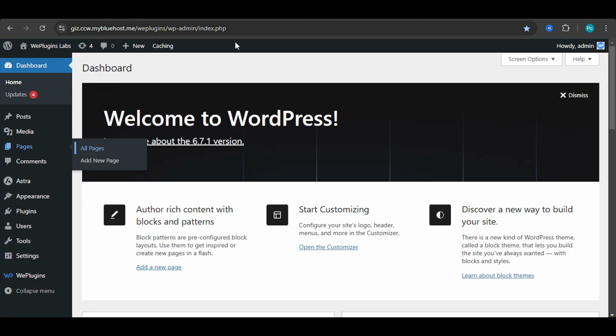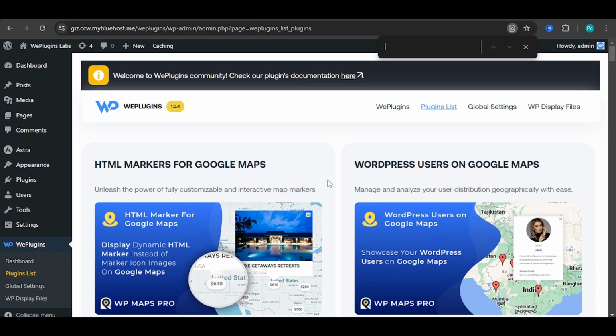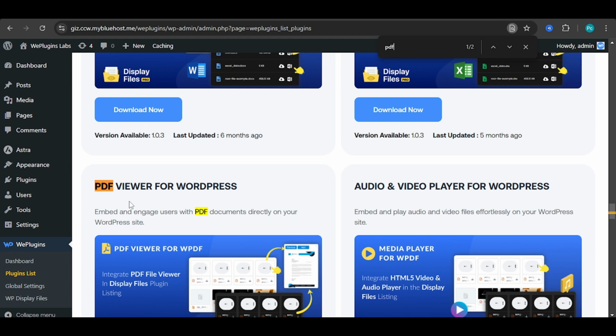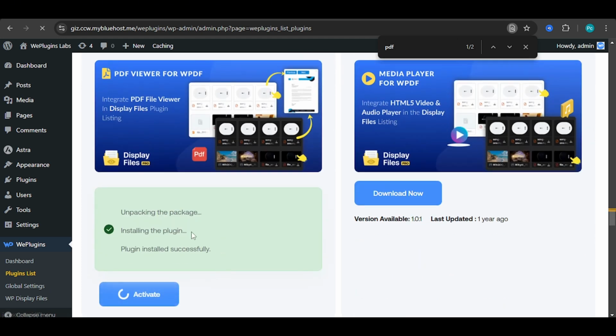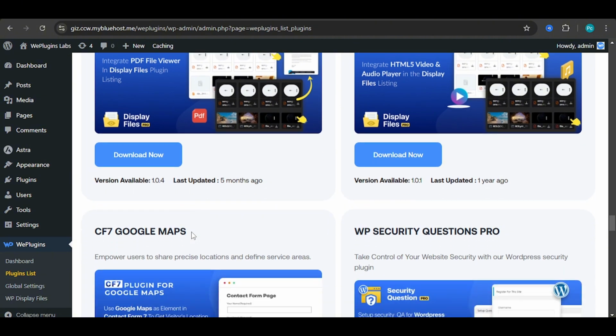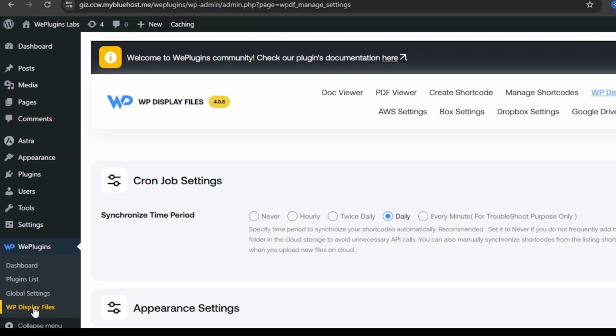Just go back and hover your mouse to WePlugin. Now click on plugin list. Now search for PDF viewer for WordPress. Now just hit download. Now hit activate. Now this plugin is added in your WP display file. Now go to WP display file.